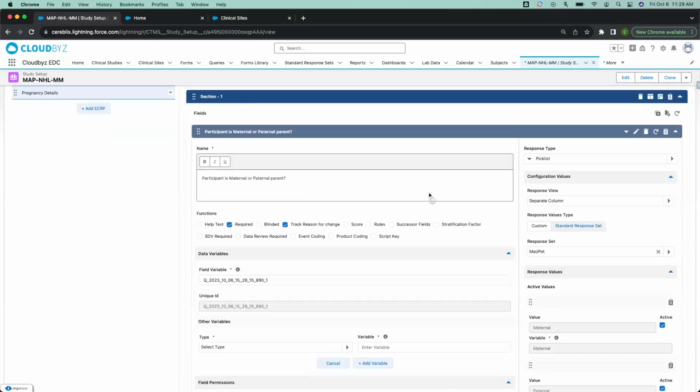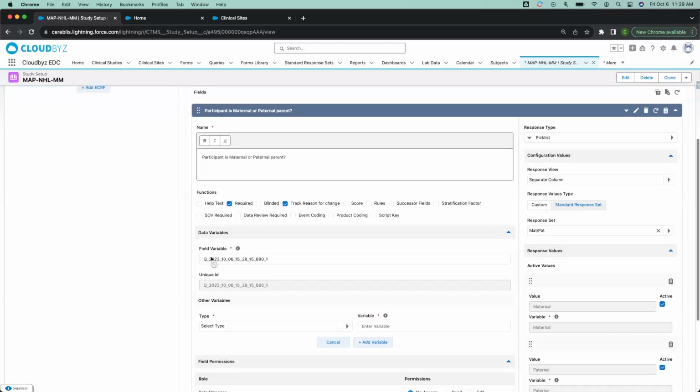When we selected our field type or our response type, we saw some additional features come up for us to work with. So functions, help text at a question level. It's currently indicating that this field is a mandatory required field, and we're tracking the reason for change. We'll get to see what that looks like shortly. Below that, we have some data variables. This is just an auto-generated number, but we can update this to any label at any time.